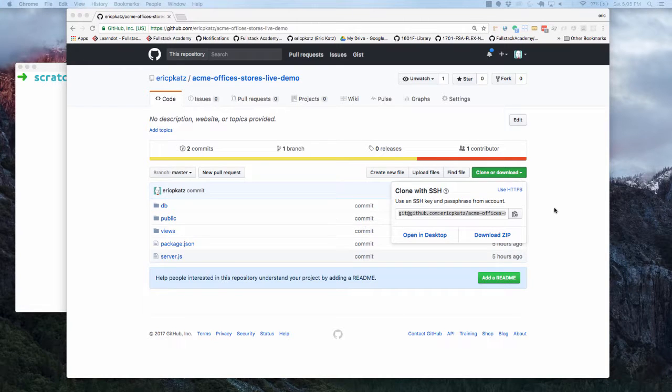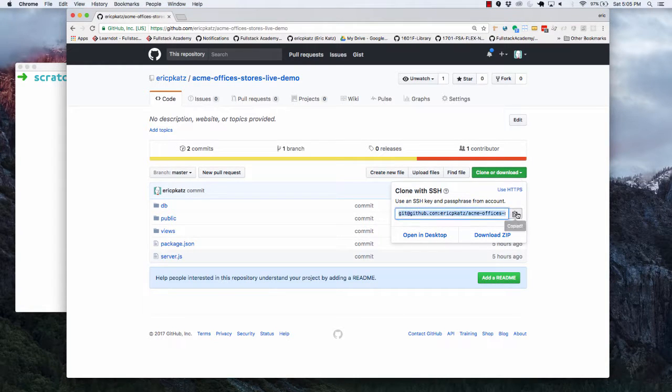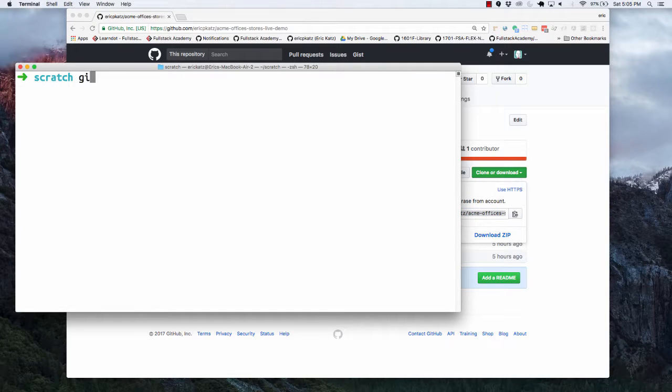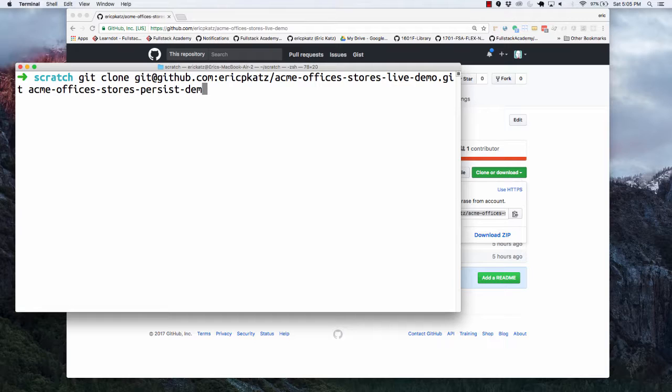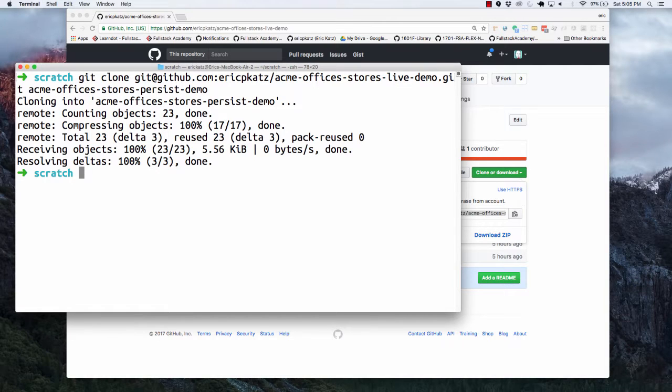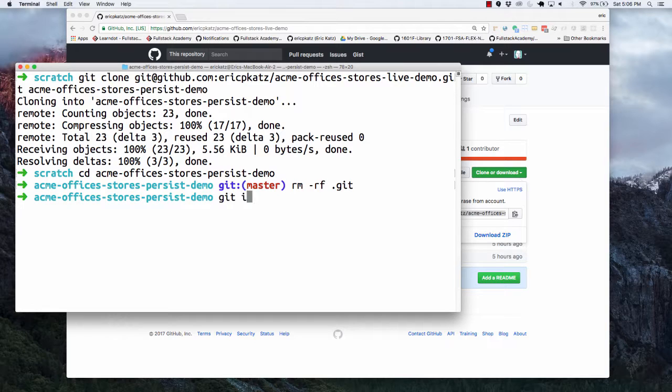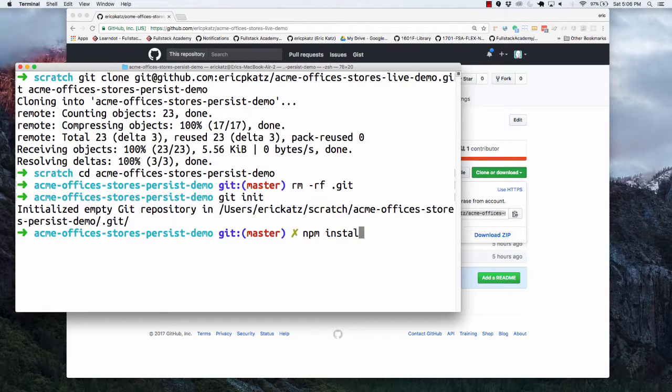So at this point, if we take this app that we have here, which we looked at before, let me clone this, and I'm going to call this Acme Offices Stores Persist demo. And let's go into that and do an npm install. And I want this to be a new repo, so I'm just going to remove the git repo. I'll say git init, npm install.